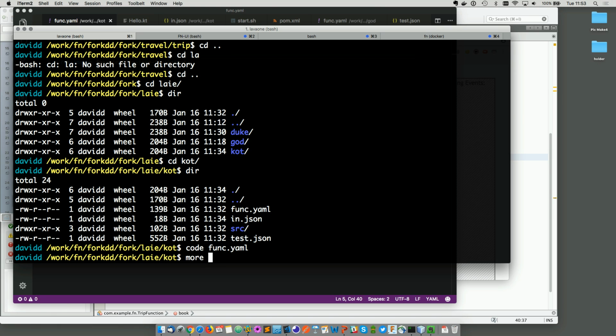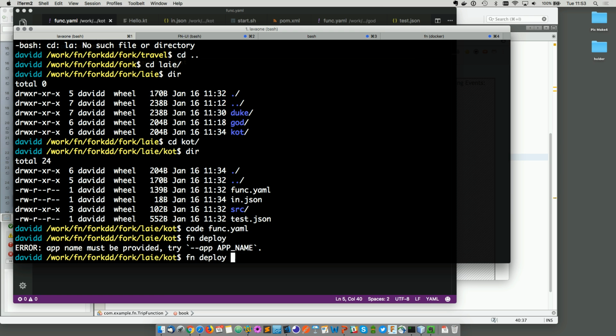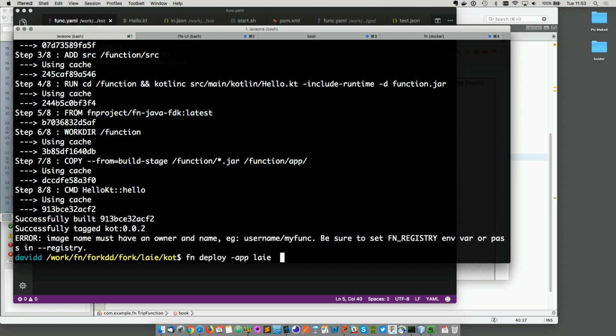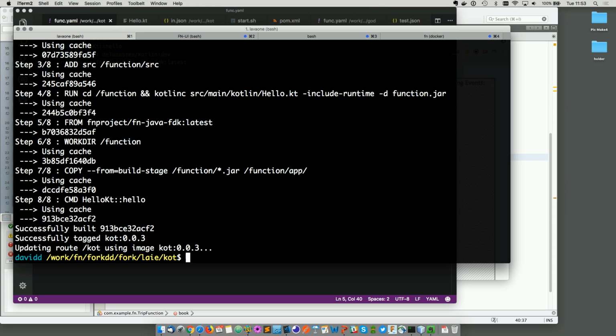So in JSON, no, I need to first deploy my function. So deploy. The app is lie, and I'm deploying this function. So if I invoke it now, I need to pass it some payload.